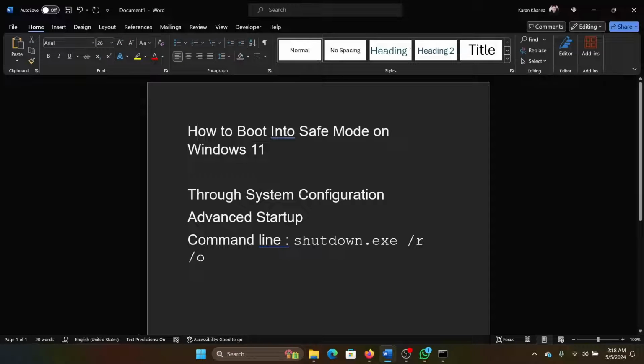Hey friends, if you wish to boot into safe mode on your Windows 11 computer, then please watch this video. I will guide you through the procedures.